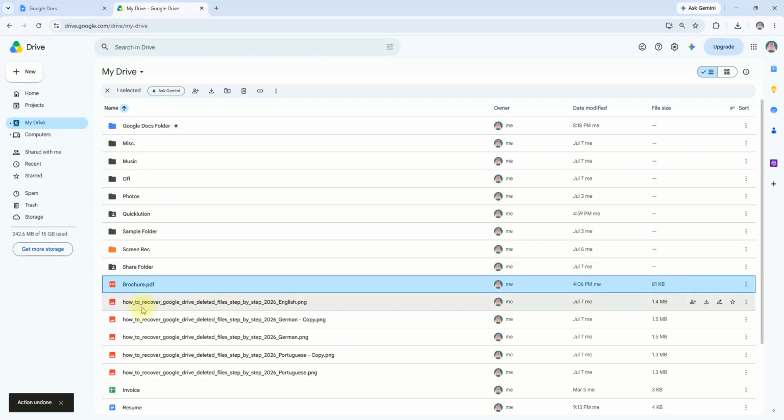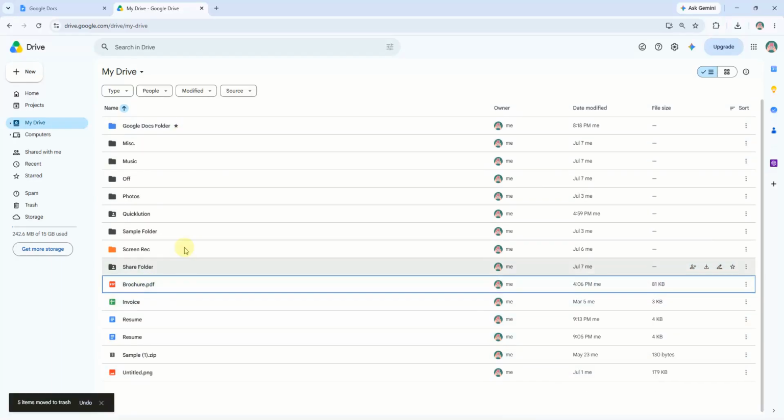Keeping your Google Docs organized not only saves you time, but also reduces stress when searching for specific files.